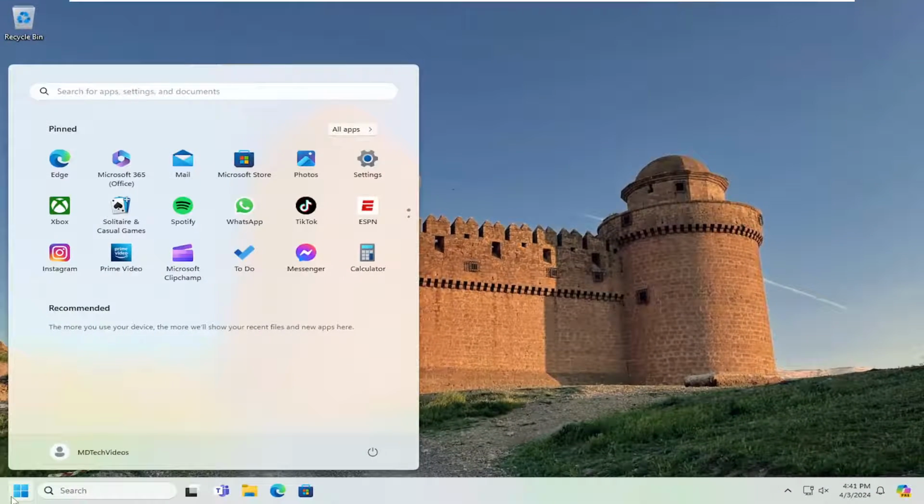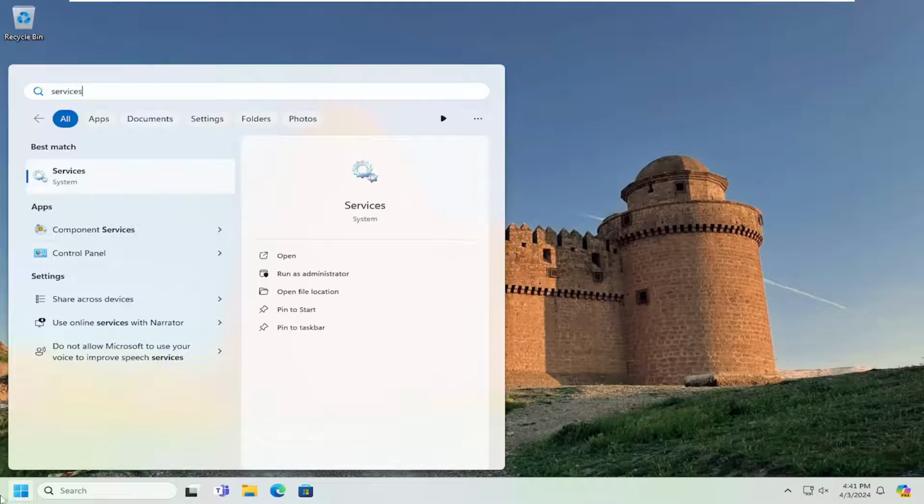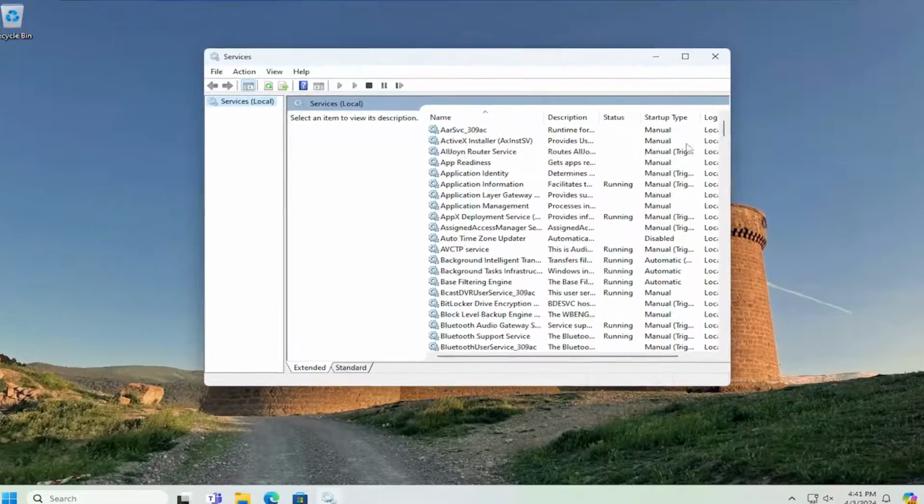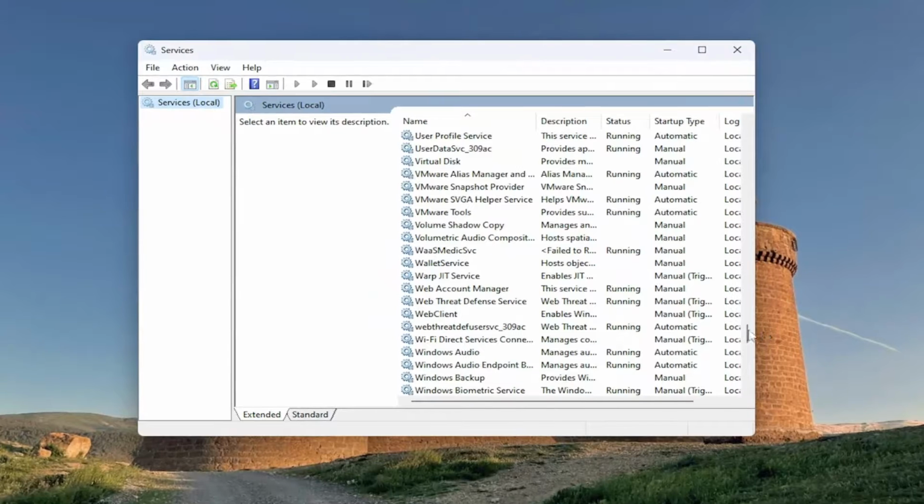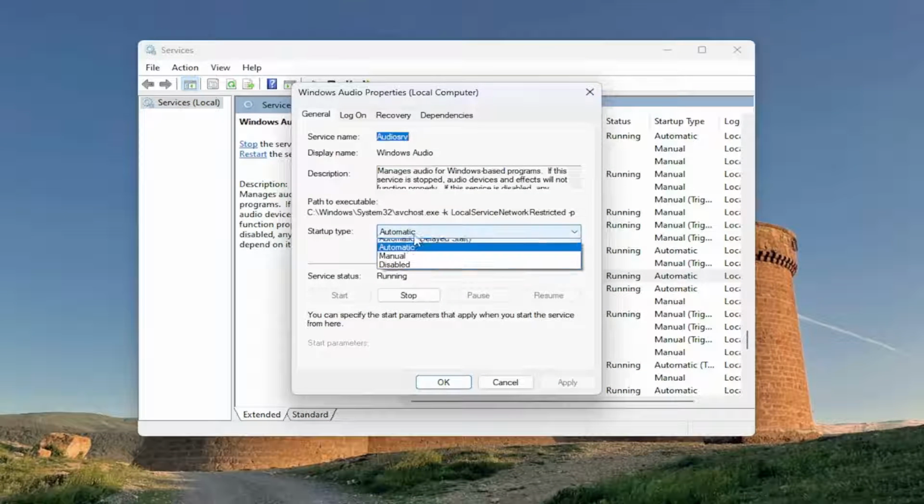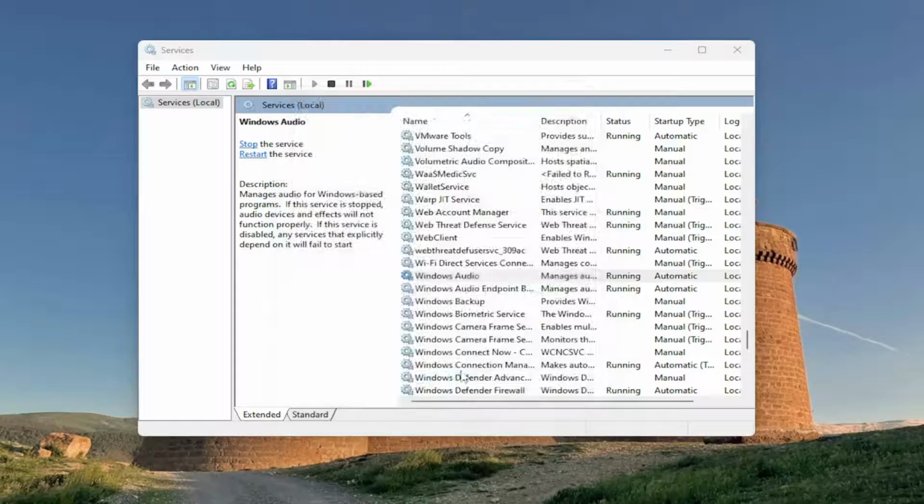Now open up the search menu, type in services, and the best result should come back with Services. Go ahead and open that up. Now go down to the Windows Audio service and double click on it. Set the startup type here to Automatic, and if the service status is stopped, select the Start option and then select Apply and OK.